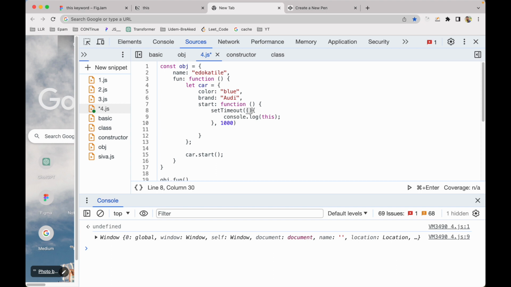What if we replace the regular function with an arrow function? Remember the rules of arrow function. This inside this arrow function represents the lexical this, which means the parent function's this. Here is the parent function, so we need to find out the parent function's this. If you console log here, whatever gets printed here needs to be inherited by the this keyword which is present inside this arrow function.